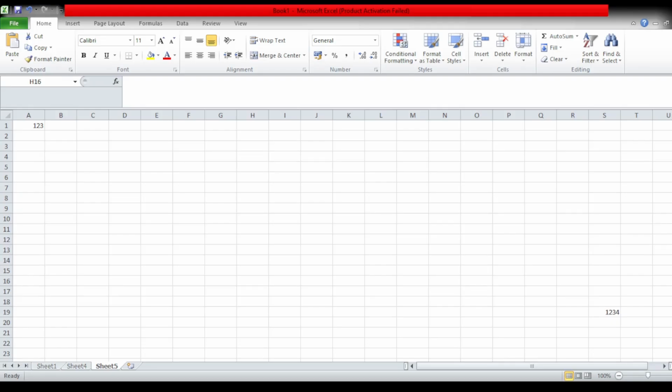Now you can save the file by pressing Ctrl S. When you press Ctrl S, it will ask for the file name. You give some file name. I will give it as Excel practicing file. Excel practicing, I will say. And let it be Excel workbook. Here, save.